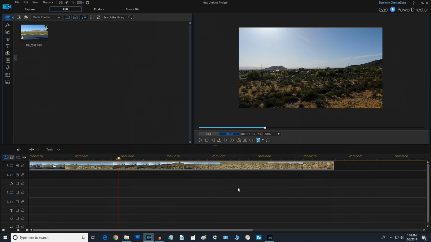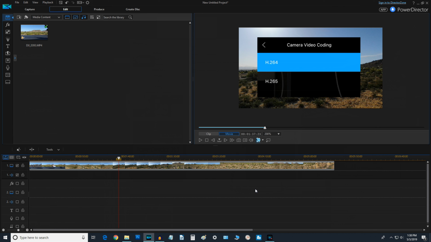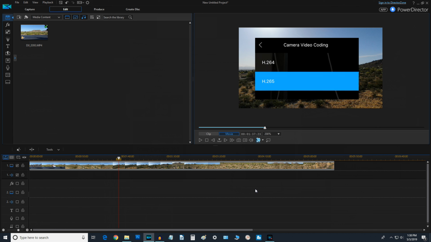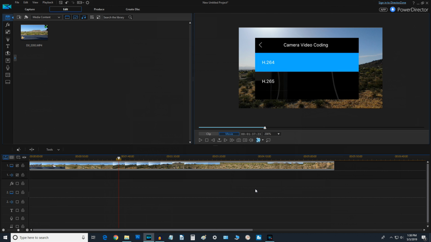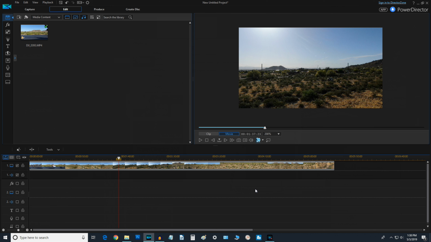Now then, also if you've got a camera and you can change the settings on it, there's H.264, I think is what it is, and H.265. H.265 is a more complicated codec for PowerDirector to use, or any video editor. So if you go with the 264, it will also make your video easier for PowerDirector to use. If it doesn't make any difference, you'll get a little better quality with the 265 because it's a later design.